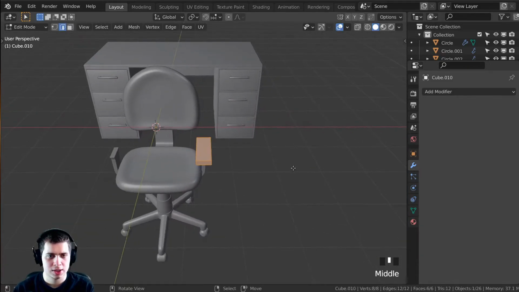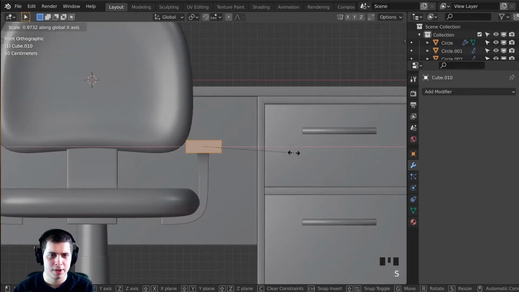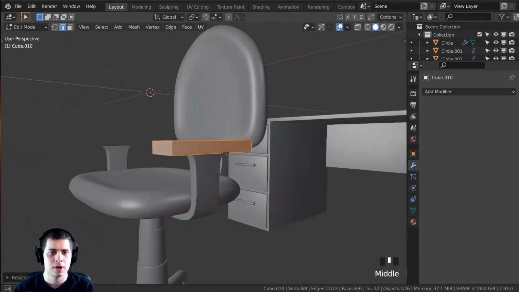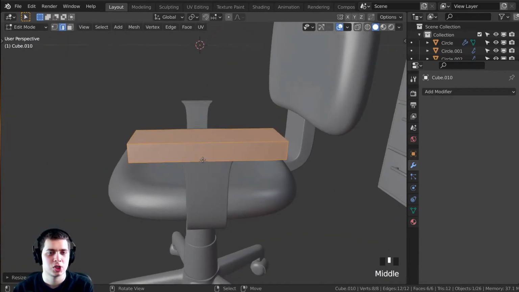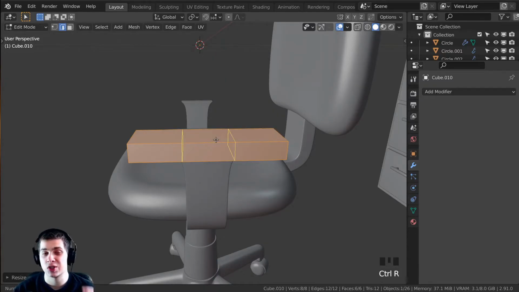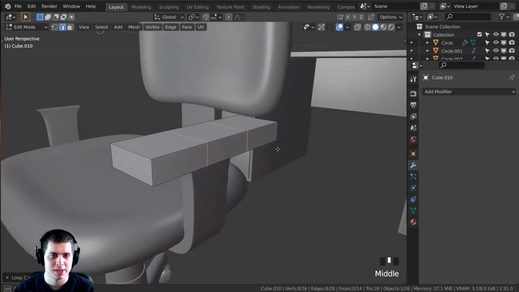Okay, that's good. Let's go to front view. And I'm going to scale this down just a little bit. Okay, that's good. Now I want the sides of it to kind of be just sloping down a little bit. So I'm going to press Control R, scroll your mouse wheel out, and that's going to add 2 loop cuts instead of 1. And then you can just double click and just place that.